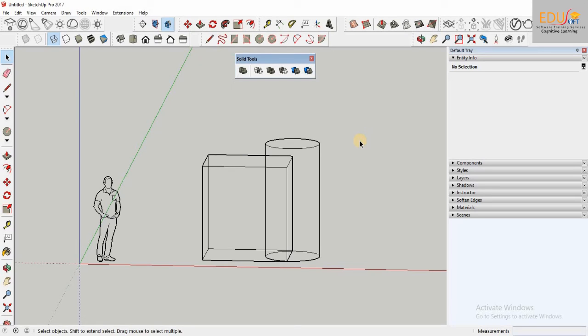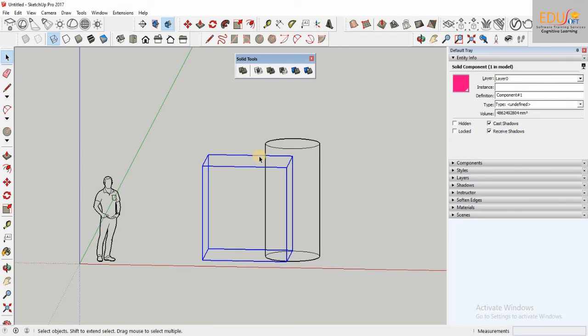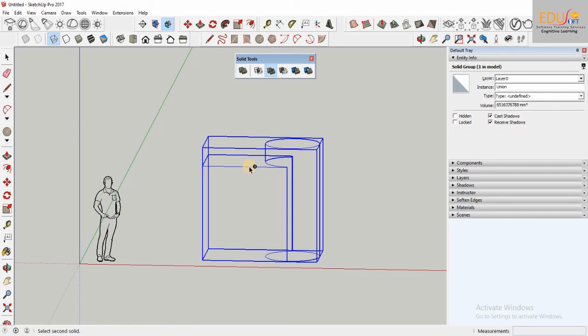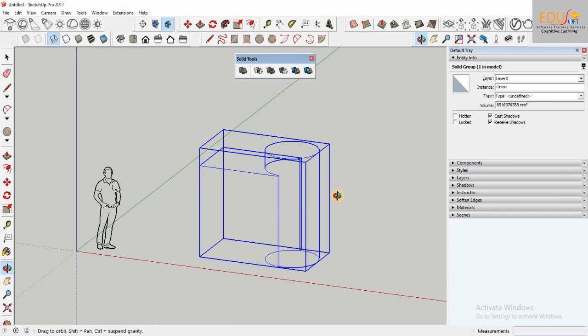Next we discuss the union tool. Union is used to combine all selected solids into a single solid. Click and activate the union tool and select the first object and then select the second object. Now you can see the union result on the screen.